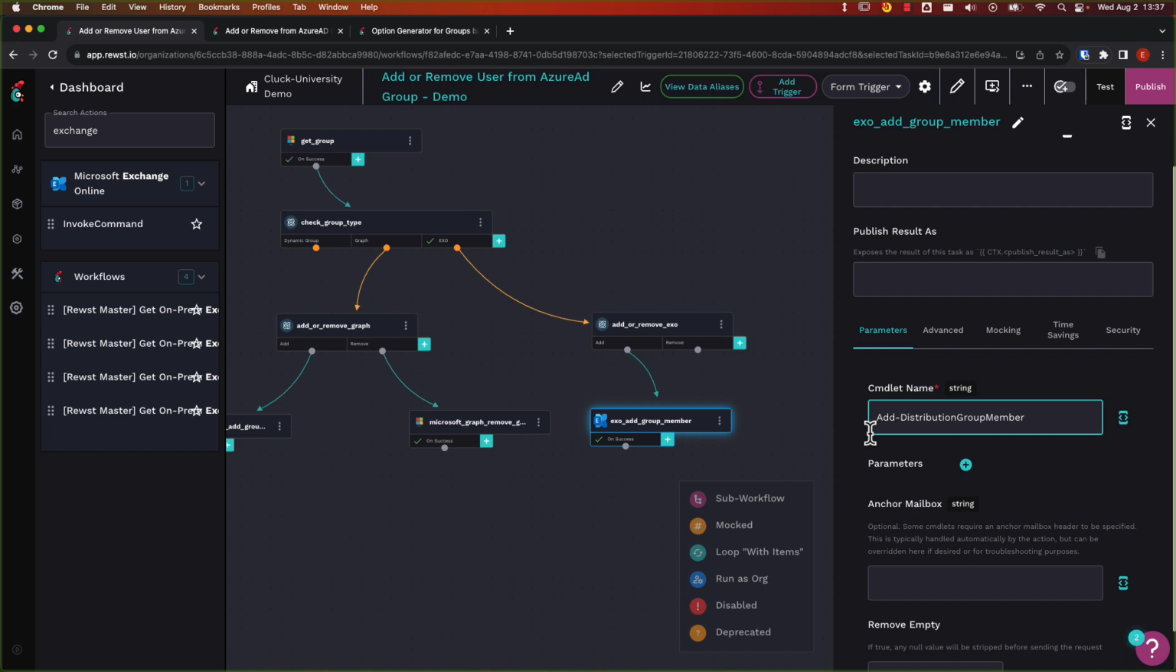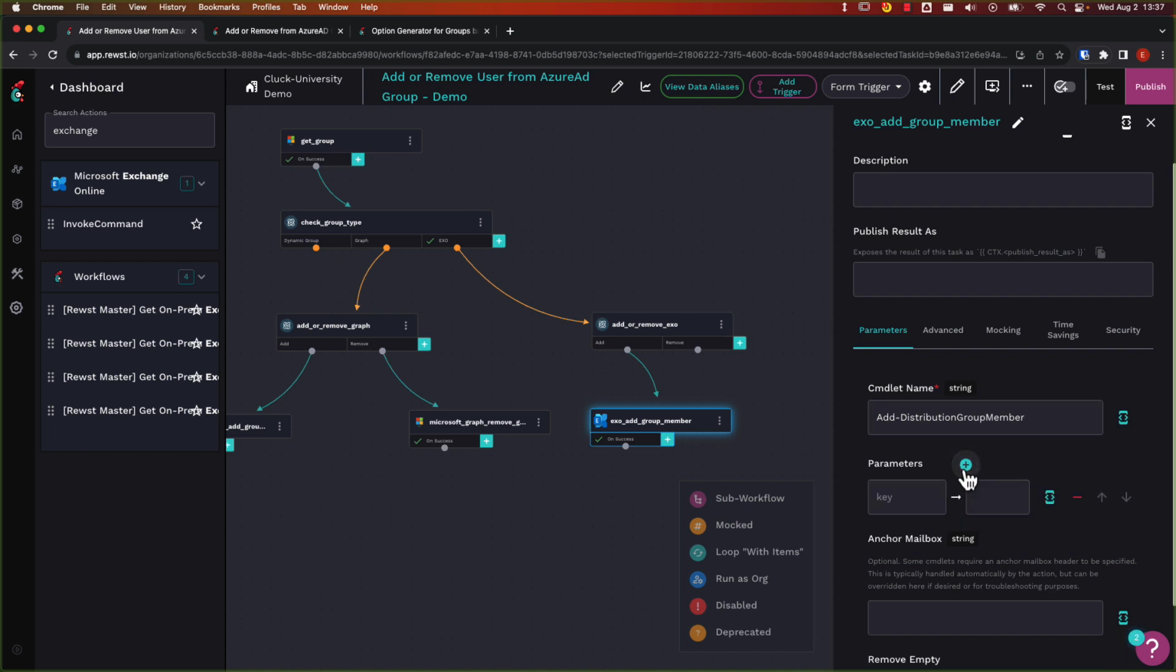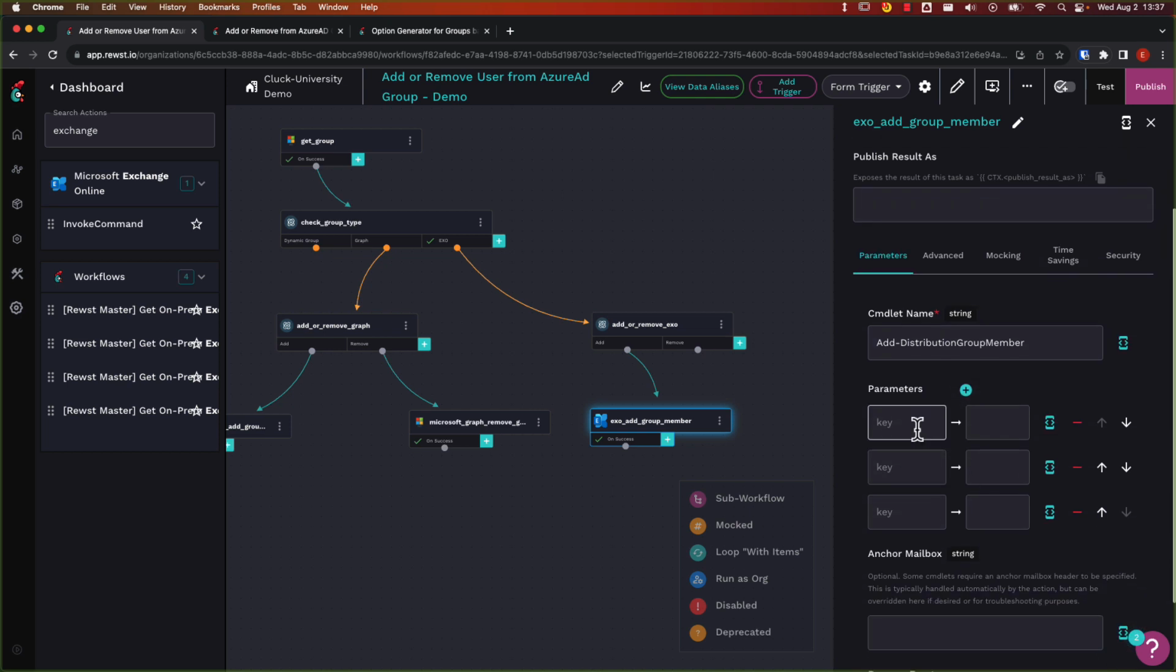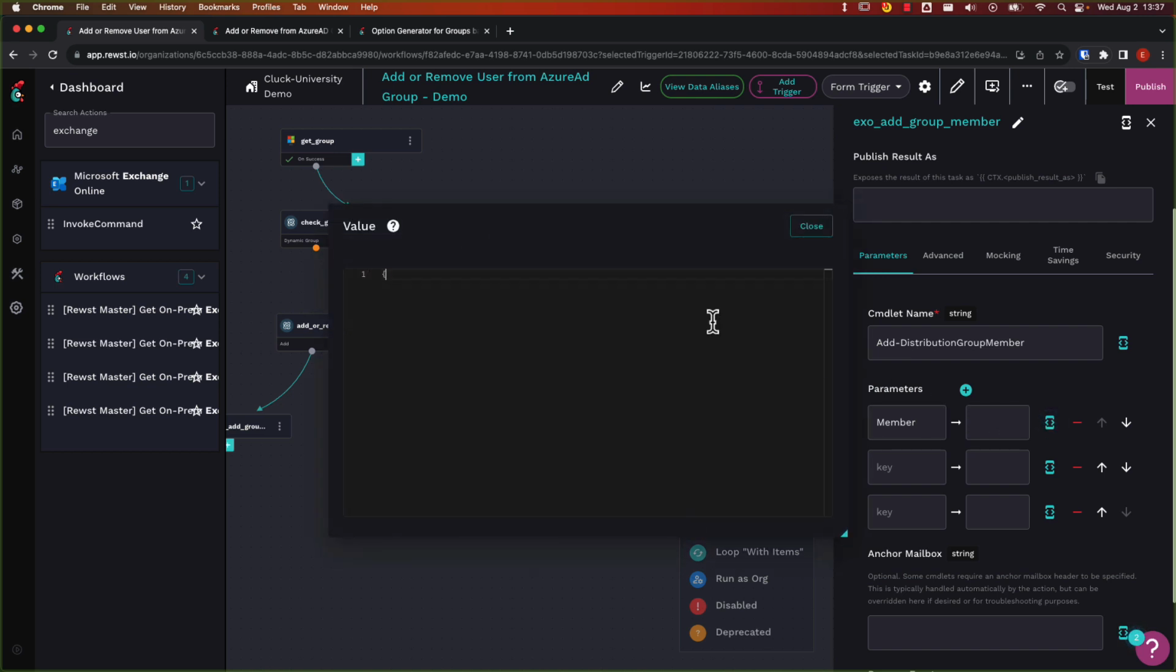And then in this commandlet, we're going to need 3 parameters. So I'll go ahead and click the plus button 3 times. The first parameter is going to be the member, which is the user that we're going to be adding. So we know the user is going to be retrieved using that user ID. So ctx.user_id, and then we'll close this out.